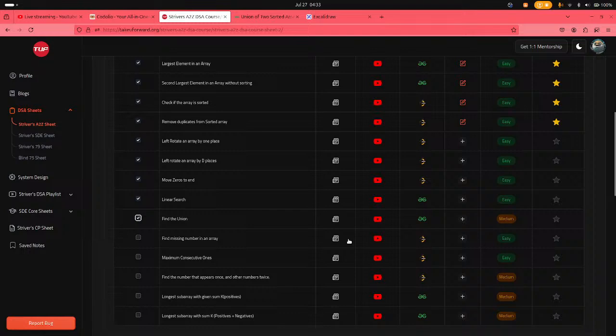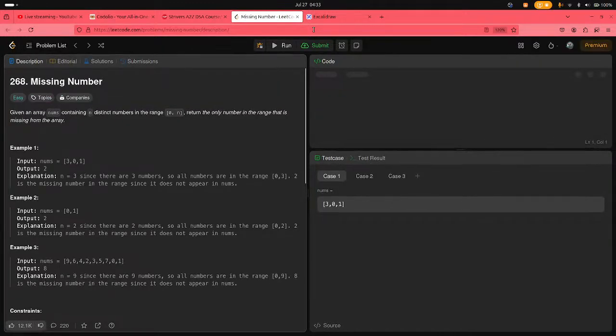So find the missing number in the array. Let me do it, because the less you do, the less you practice, the more you actually understand the stuff. Okay, missing number. Given an array nums containing n distinct numbers in the range 0 to n, return the only number in the range that is missing from the array. What does it mean? I have not understood that. Given an array nums containing n distinct numbers in the range 0 to n, return the only number in the range that is missing from the array.